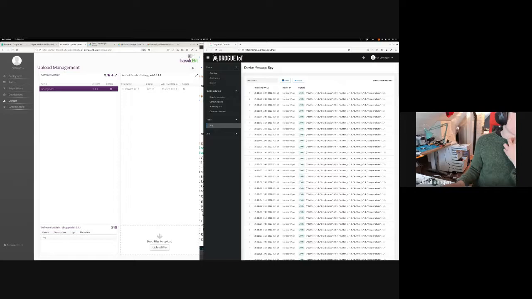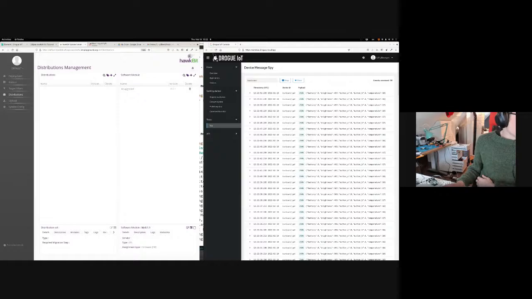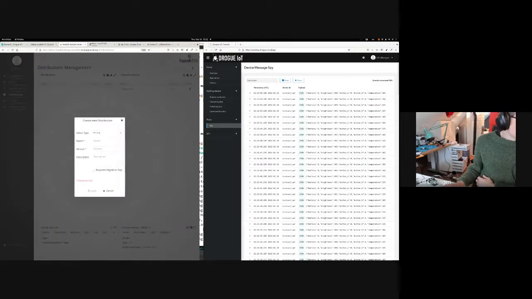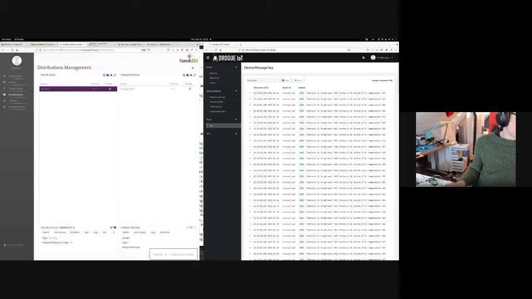In order to deploy this firmware, we need to create a distribution. And then we call that, I'm not sure what the best names for these things are, but when you have a distribution, you can associate a set of software modules with that. So you just drag this over there. Oh, I used to be able to do that. Let's see. Oh, that's better. There you assign the distribution.